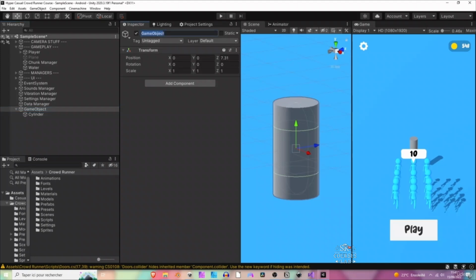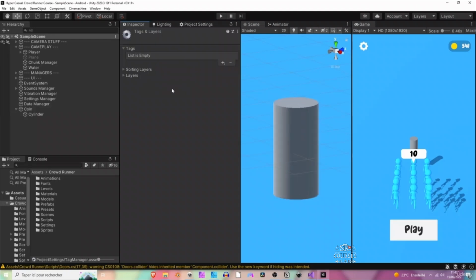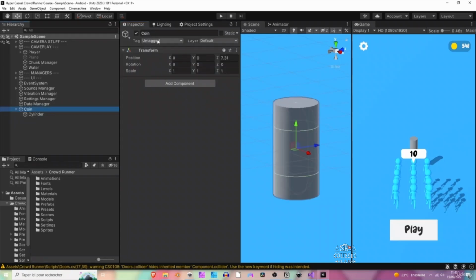Let's rename the game object to Coin. And right away, we can already assign a tag to our coin, because when detecting the colliders we collide with, we want to check if the game object has the tag Coin. And if that's the case, we are going to increase our coins counter. So let's add a tag. Let's hit plus right here, and let's add a Coin tag. Perfect. Now let's select our coin again and assign the Coin tag.